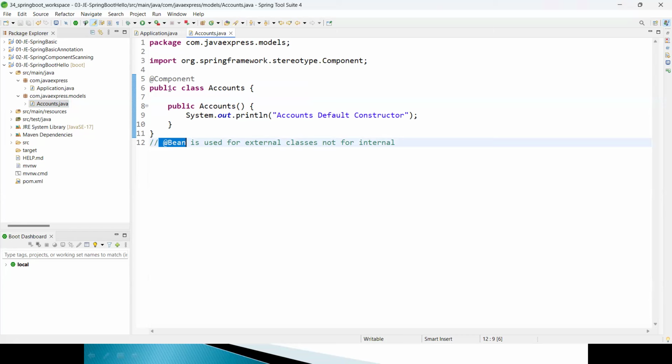We'll discuss the difference between @Component and component scanning, @Configuration and component scanning, @PostMapping and @Service. If I don't use @Service, what will happen? All the scenarios we'll discuss. Don't worry. First, the initial startup, just have a look.